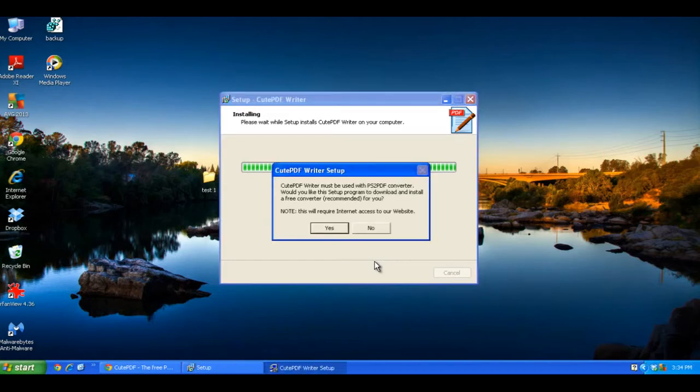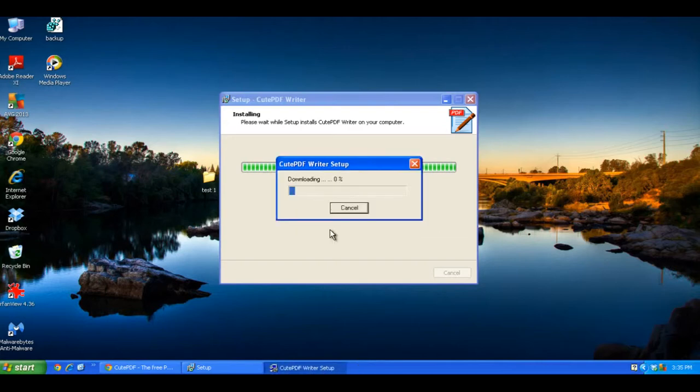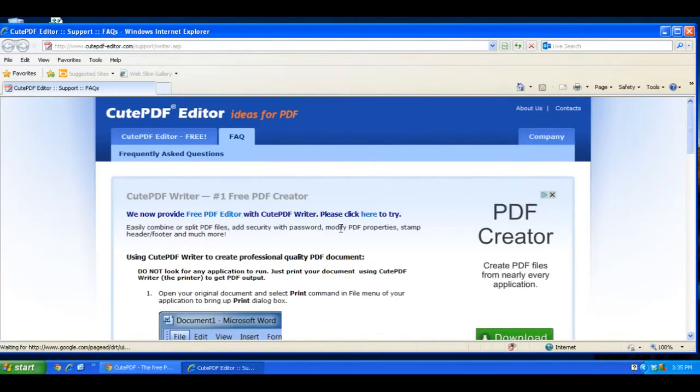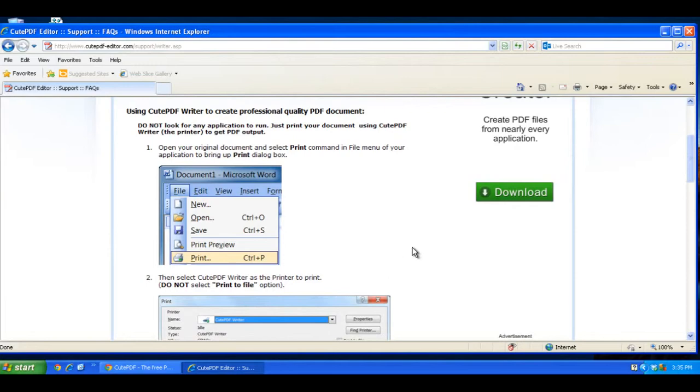And basically what this is saying is that to use the program, it actually has to download and install this other program, which actually does the PDF conversion. But it's fine to click yes, and that will just install the other component and allow this program to work. So you let it install. Depending upon the speed of your computer, it should install pretty quickly. And that's basically it. Now, it'll give you some instructions on how to use it and what it'll look like, but I'll actually show you now.